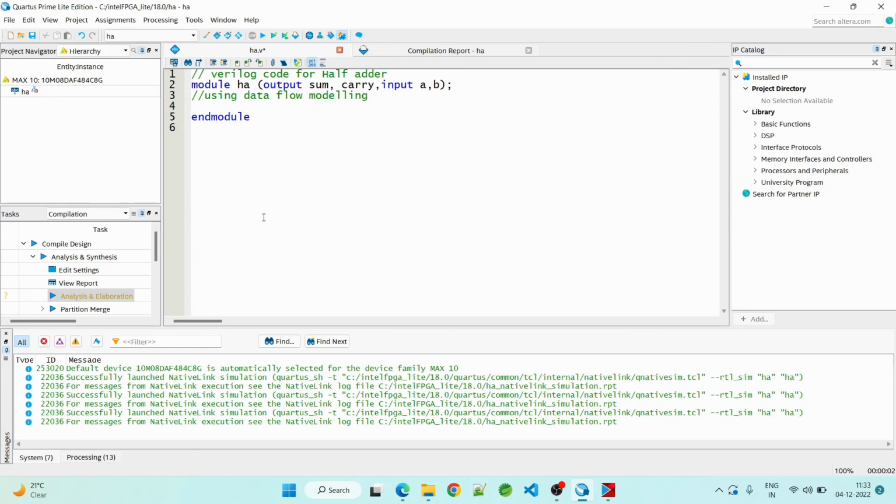Okay. Now let us discuss how to implement half adder using data flow modeling and what are the constructs we are supposed to use. So data flow modeling uses continuous assignment statement, and in either data flow modeling or gate level modeling, the module and its interfaces remain the same. So we have two outputs and we have two inputs. Sum and carry are the outputs and A and B are the inputs.